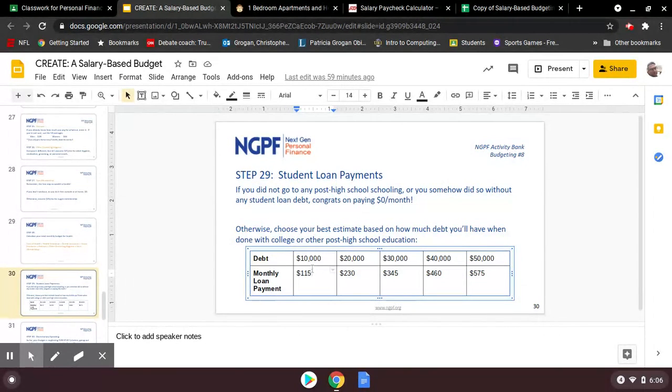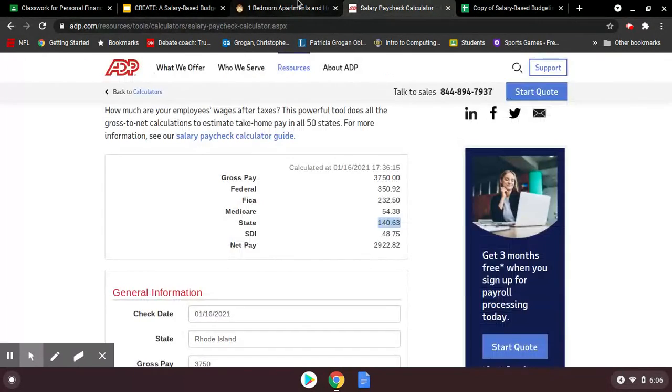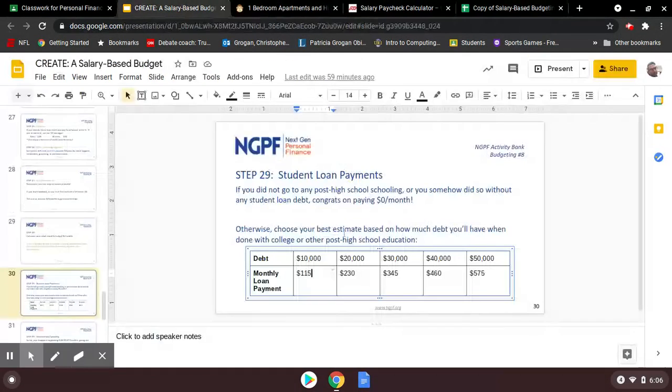But if you think that your student loans are going to be more than that, then I would put a higher figure there. I'd go more so on the higher end here. But I'm going to put 115.